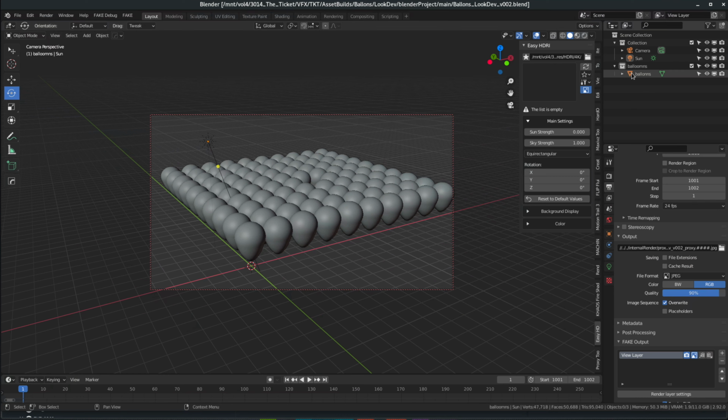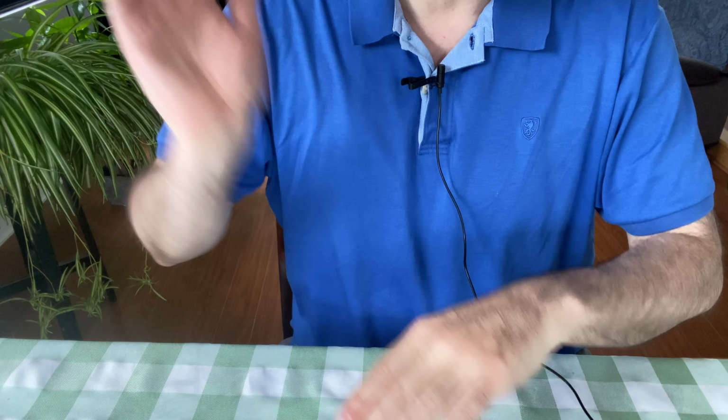I created all my collections here. So I got balloon here and I got a collection with the sun cameras. It's all crap stuff I don't need. It doesn't matter because when I do the layout, I'm only going to import the balloon collection.